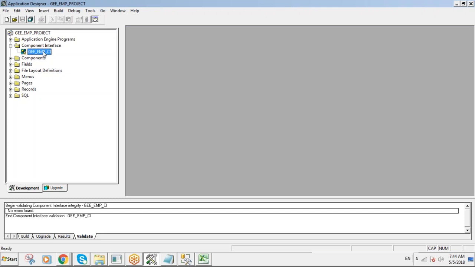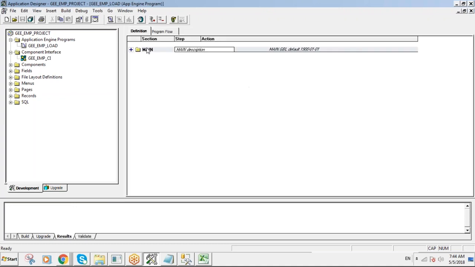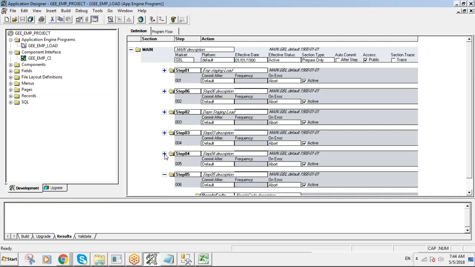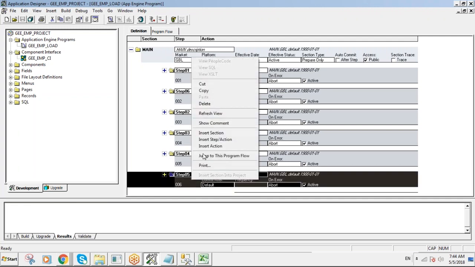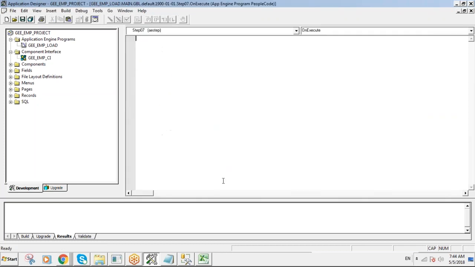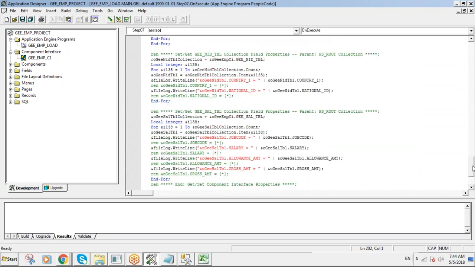Then, what do we have to do with this CI? How will it help us in loading the data? We have to include the CI logic in the application engine program. Yesterday we used the file layout stuff. Now I am adding a new step and action, PeopleCode, and dragging and dropping the CI. The entire coding will be generated for you.